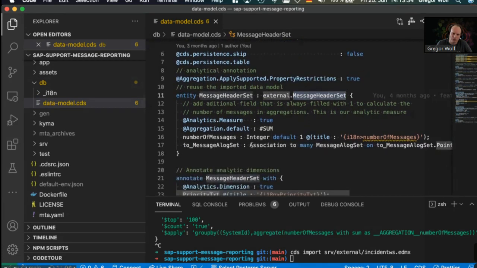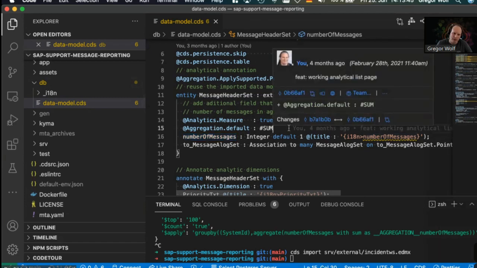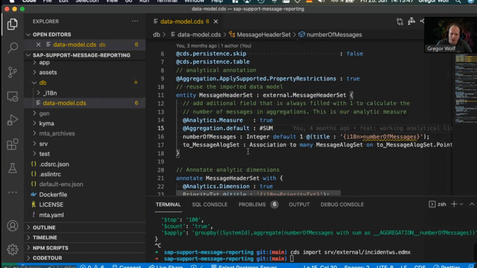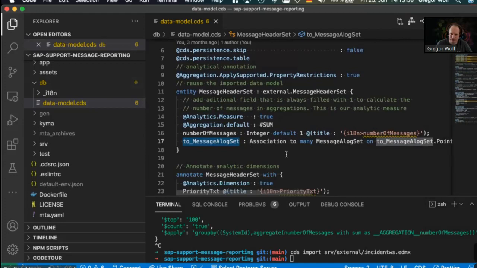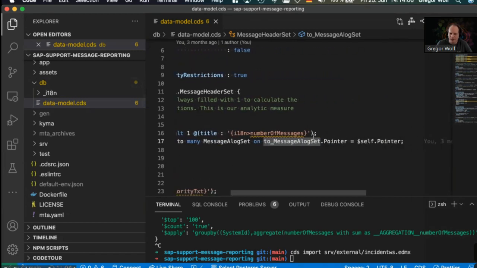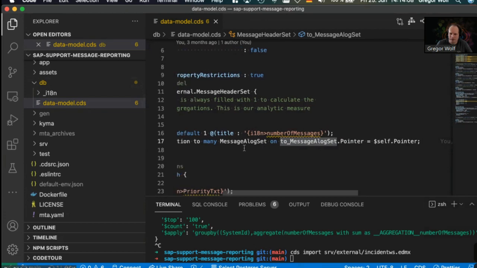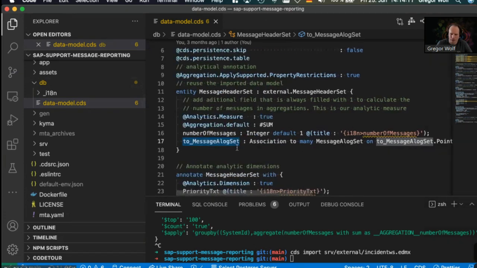And what we also do here is adding some additional fields to have something where we, for example, get the total number of messages for our grouping in the analytical part. And we add what's unfortunately not done automatically when you use external definitions: the navigation stuff. So for the navigation, you have to define the association. And of course, you also have to define on what fields this association is related together.